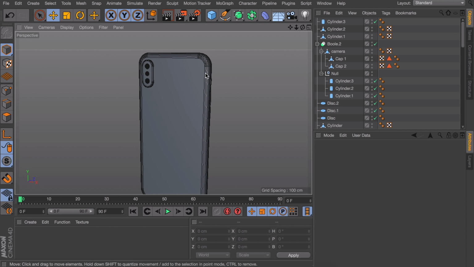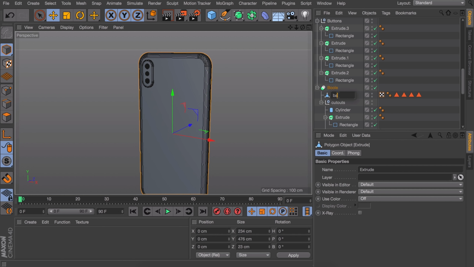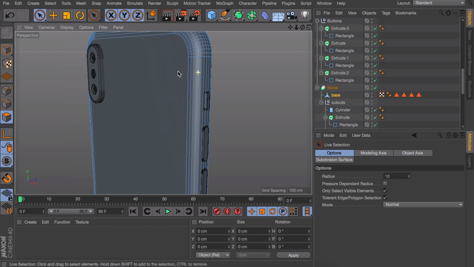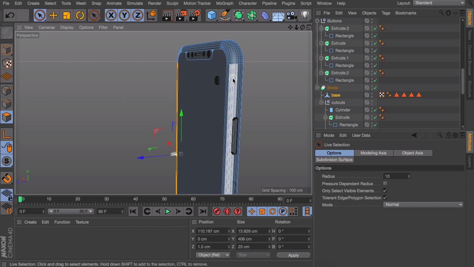Okay, one last thing before adding the materials to this is making some cuts on the sides so we can apply the antenna material on them. So I'm going to search for that base object, the extrusion. I'm going to call it base even. And you want to select all these polygons at this side. Also on the other side.